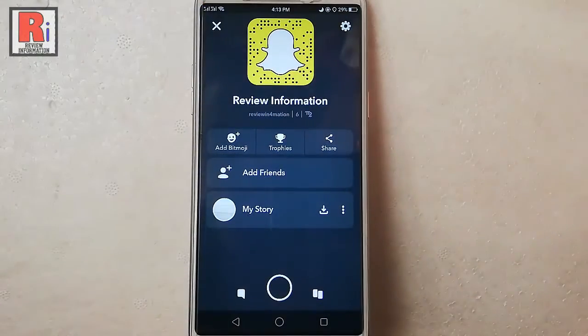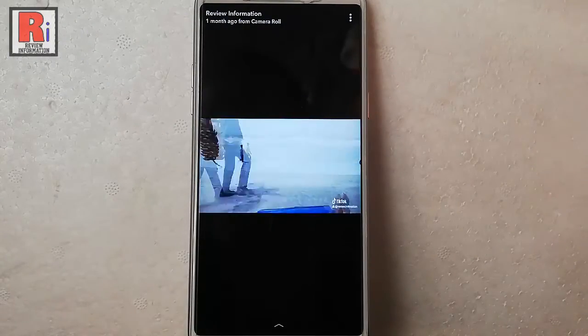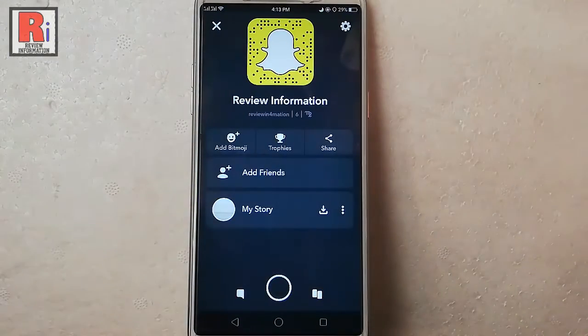Now tap on the profile icon from the top left corner. Tap on my story. And you can see your video is uploaded. So in this way you can upload a video in Snapchat.